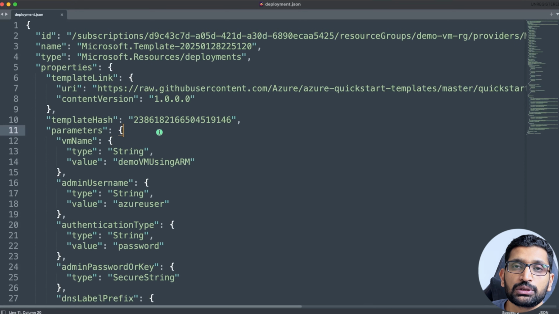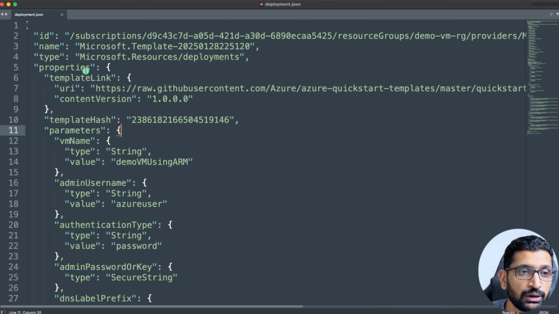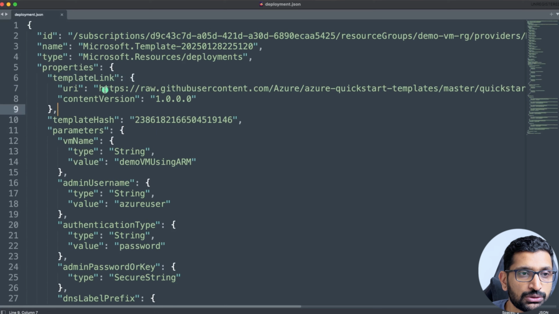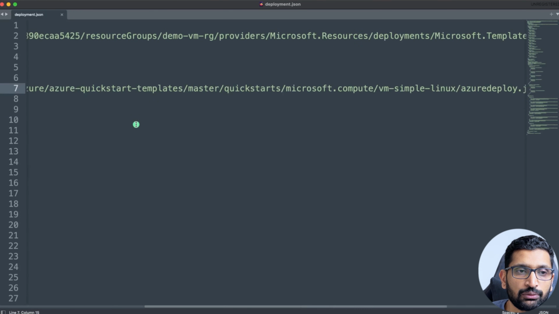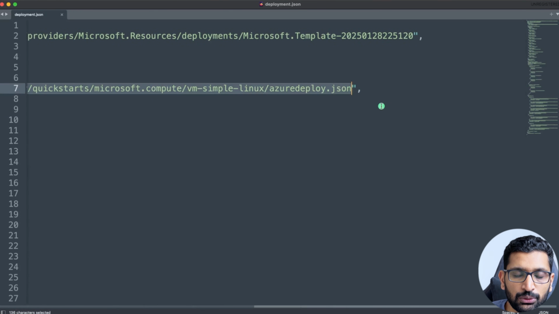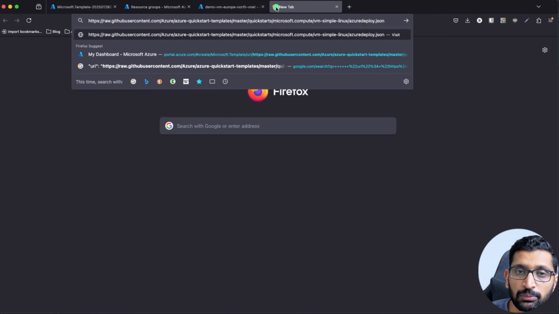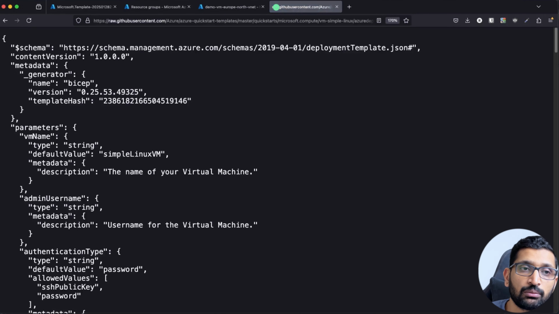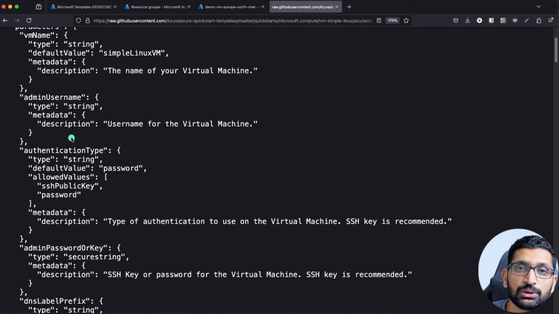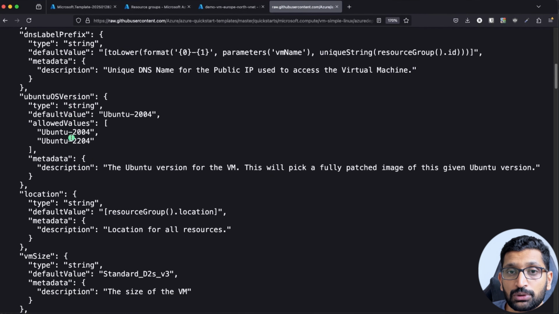So here in this particular ARM template, you will find a template link. Just copy this template link from here and go to your browser. From here we can download this template file, which is prepared by Azure for us. You can see this is the template file which we will be using for deploying our virtual machine.